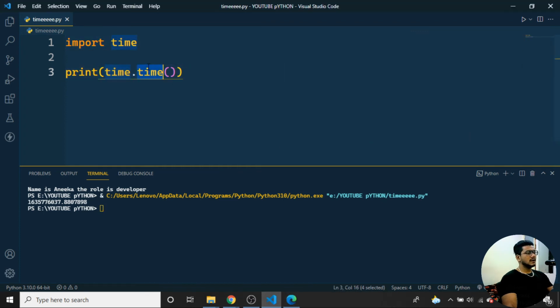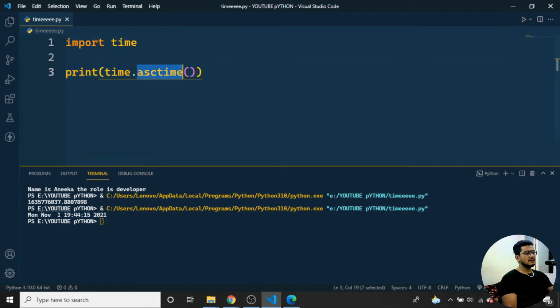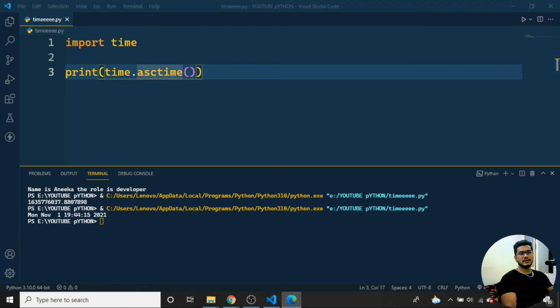When I want to get the ASCII time, I am using this built-in function from this module. When I run this program, it returns the complete date of today, Monday, November 1st, 19 hours 44 minutes, which is the current time I am recording. That is how time.asctime works. If you want to print the seconds, it will give it like this. So time is very important.